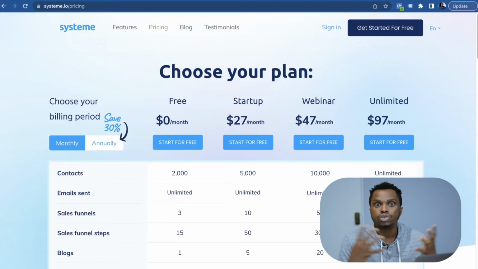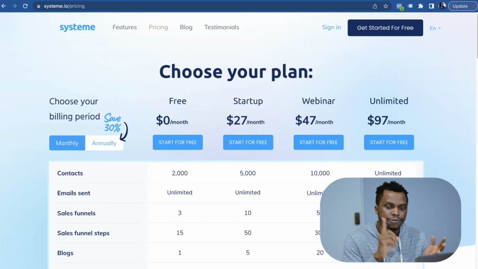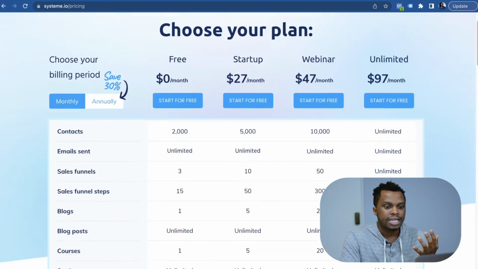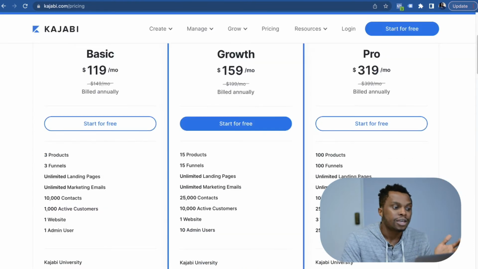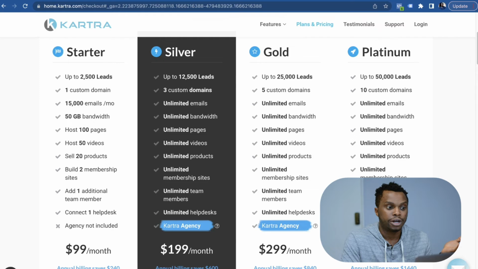The things that you would simply do easily on System.io, you have to go through hoops to do on this platform. I'm not saying this because I'm affiliated with System.io. It's not where I make my money anyway, but I'm saying it from a business standpoint, as someone who uses all of these platforms. For $27, you get all of these things, and the most you can pay on System.io is $97. Even for $47 you will be able to run a webinar on System.io, something that Kajabi or Kartra do not offer on any of their plans.